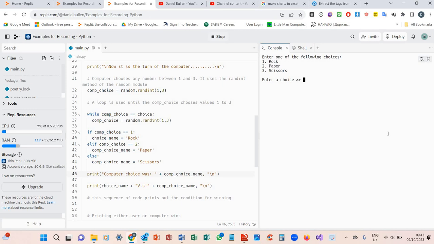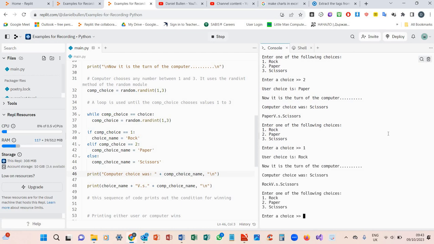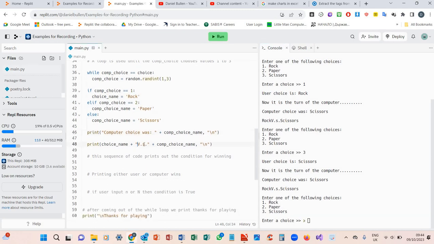So let's also do 2, paper. Computer choice was scissors. User choice, computer choice was scissors, so rock beat scissors. I chose 3. I chose scissors, and it chose scissors. So now we've got a good idea of what we need to do there.